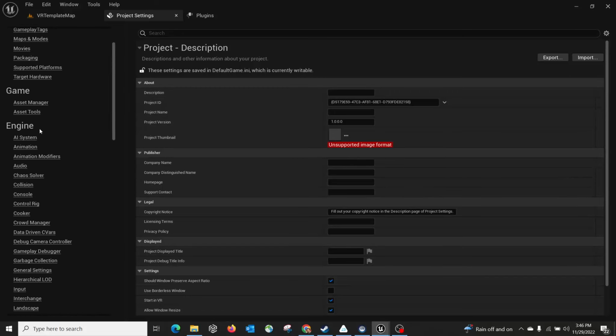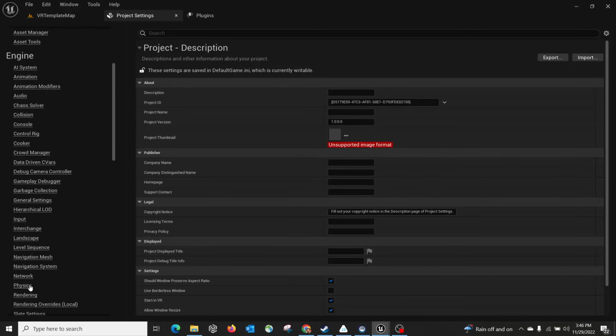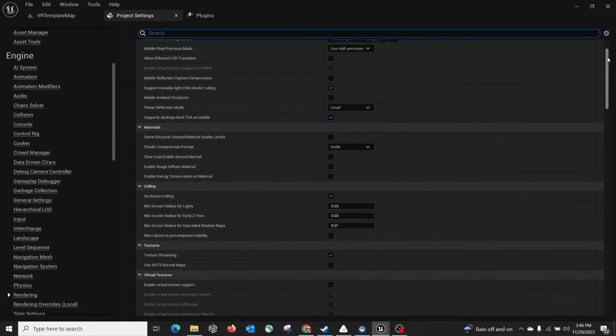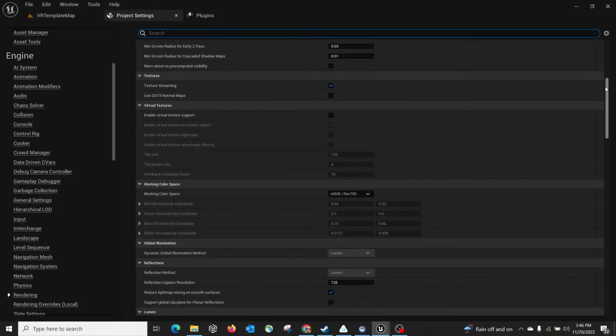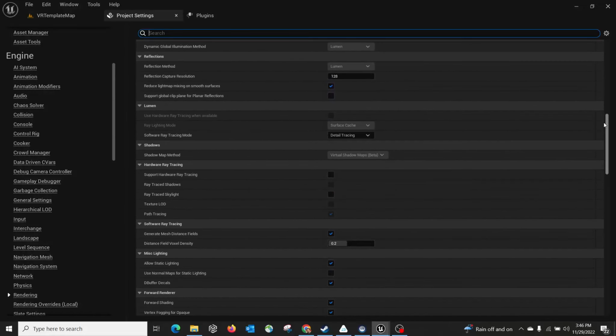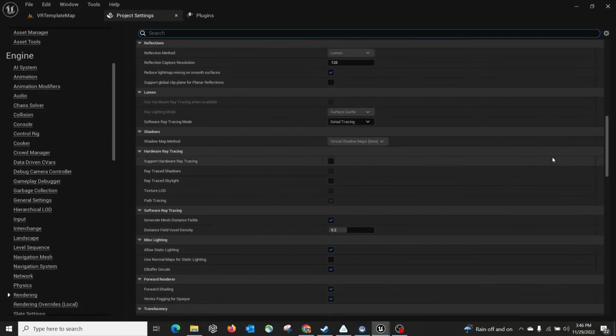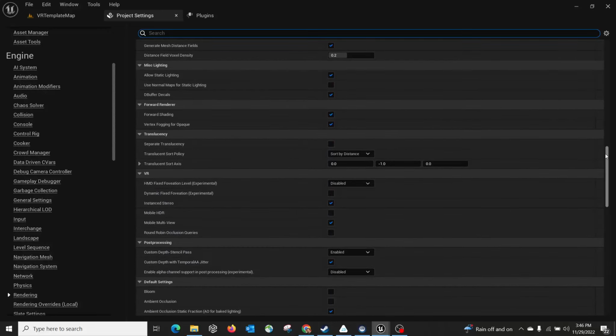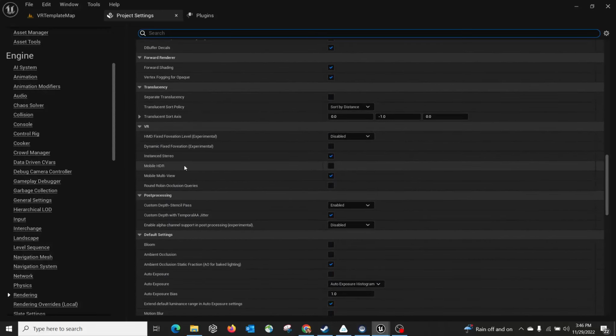So if you go to Engine, go to Rendering, you just follow exactly the same settings as here for your new project, and you should be okay. For instance, here you can see the anti-aliasing is now set up as MSAA. It's much cheaper than the default. And also, if you go all the way down, you can see features like bloom being turned off. Features like ray traced shadows are all turned off. Other features such as mobile HDR have been turned off.